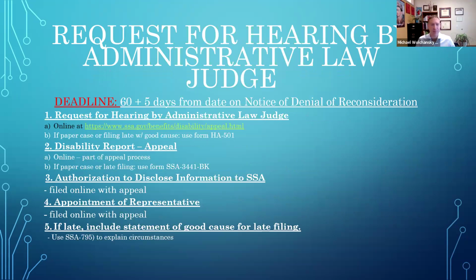This is good, a little bit more high level, so I'm going to go through this really quickly. If you get denied at reconsideration, you can appeal to a hearing by an administrative law judge. A lot of agencies don't do this. We do, but you can do that online. That form, HA-501, is what you want to do. It's essentially the same documents you would need if you are appealing to any of the other levels, except for that HA-501, because it's an appeal for a hearing.